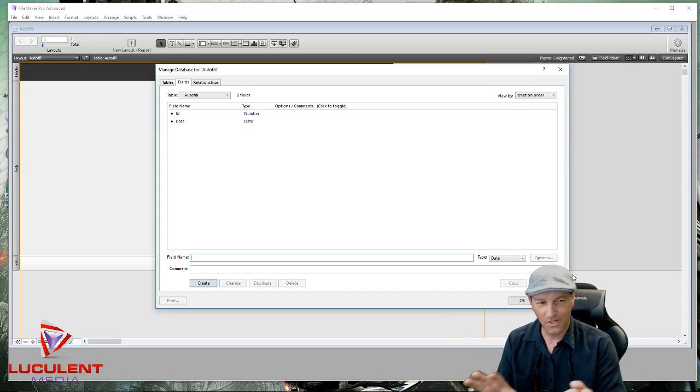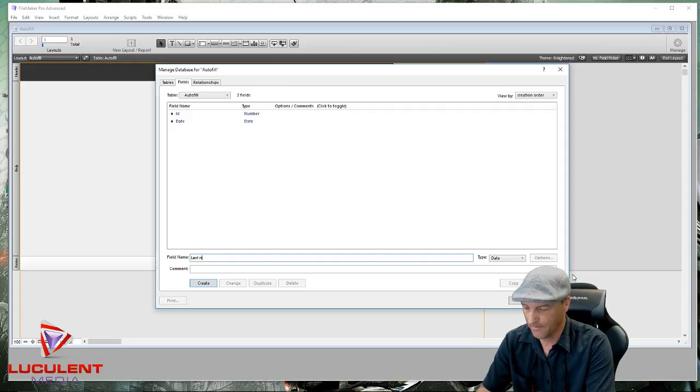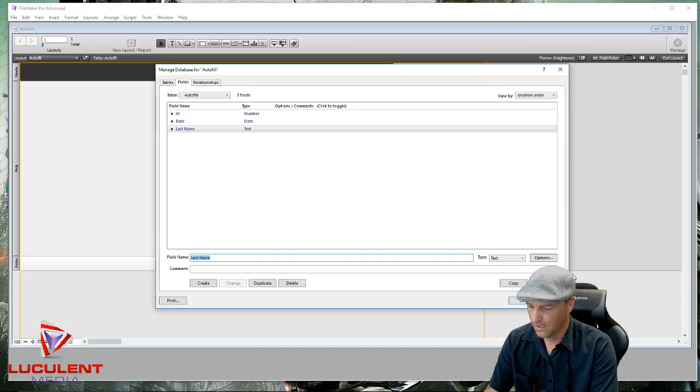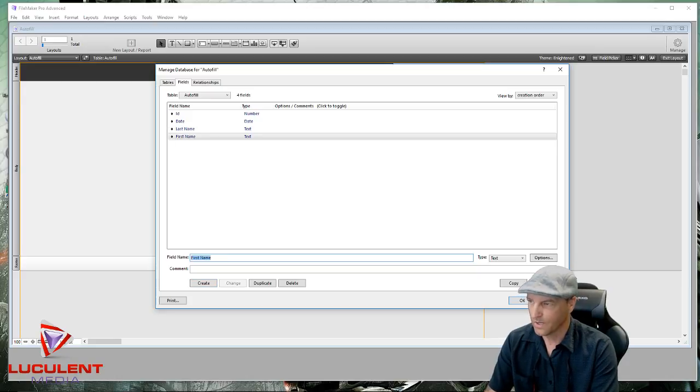So I think we're going to separate first and last name. So let's do last name, and that will be a text, so Control T. And then we'll do first name, and that'll also be a text.